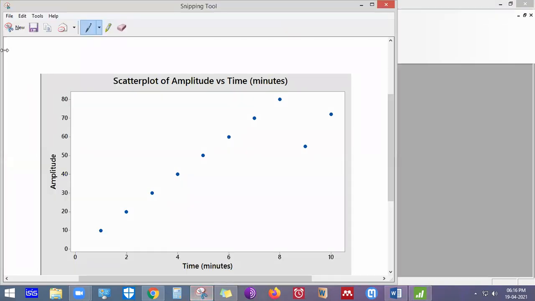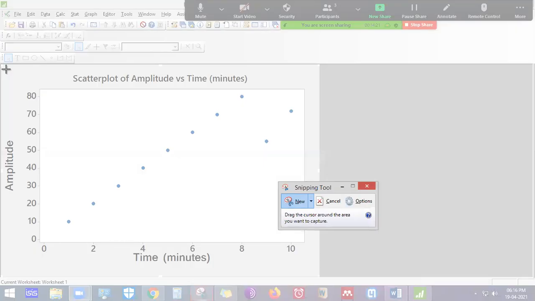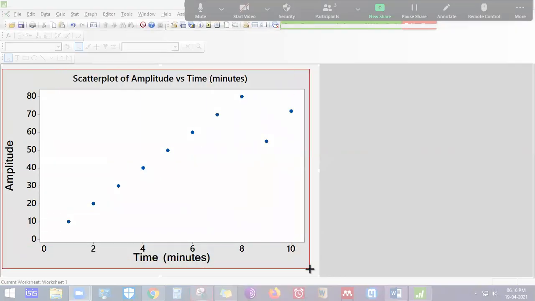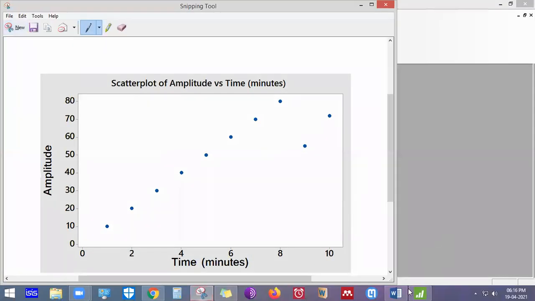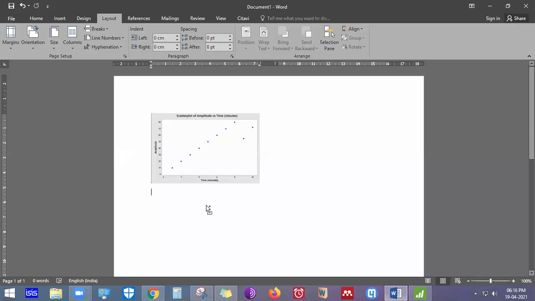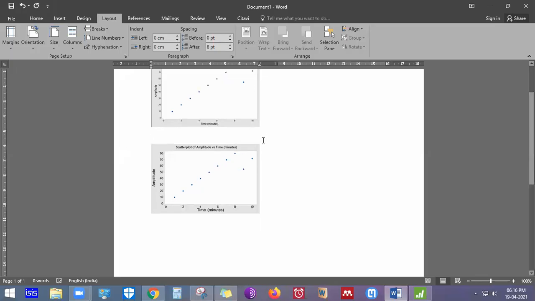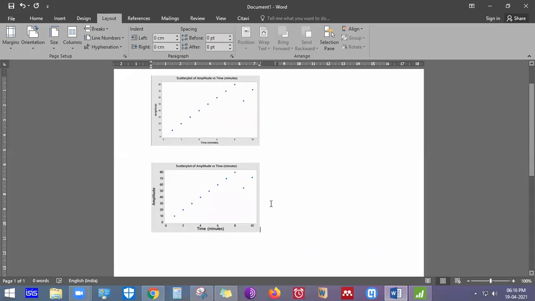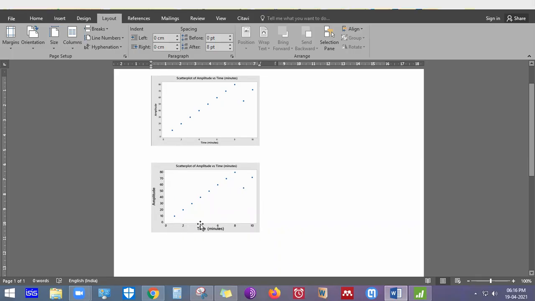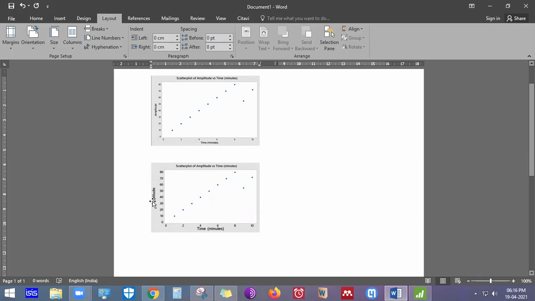So now, to understand whether the x and y values that we have set for this particular Word document are okay, I'm going to snip it and paste it here. So this is our second graph. When we see this graph, we can clearly say what the y values are and what the x values are. You don't have to look deep.